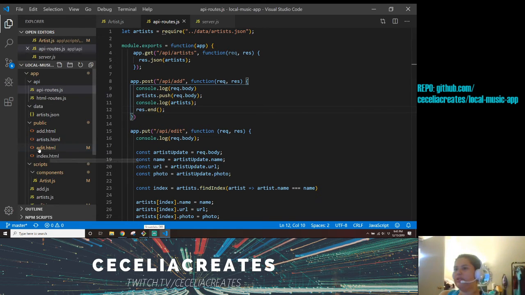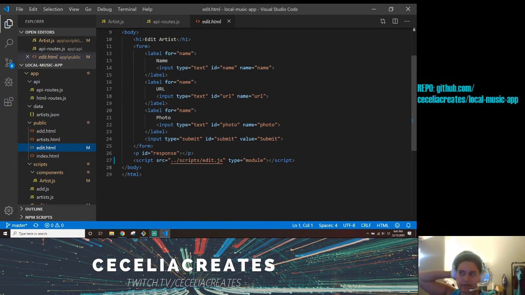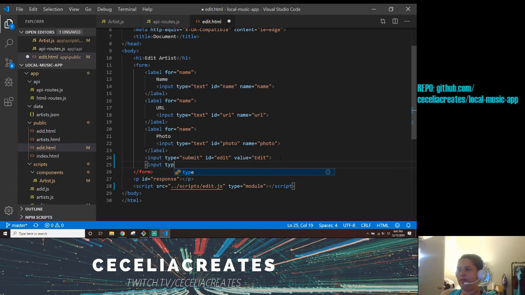on my delete page? Okay, so what I need to do is add a button that just says delete artist on the edit page probably. Oh, or maybe the artist page. Okay, I think the easiest thing to do right now is I have a button that says submit. So I'm going to change that to say edit. And then I'm also going to have input type equals submit, ID equals delete, with the value of delete.